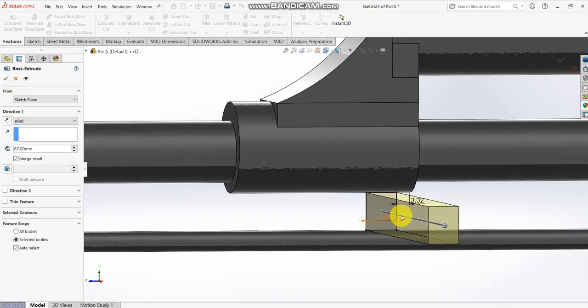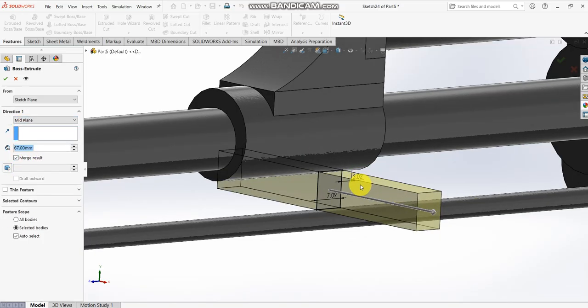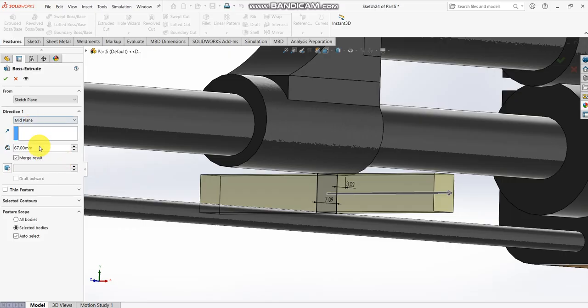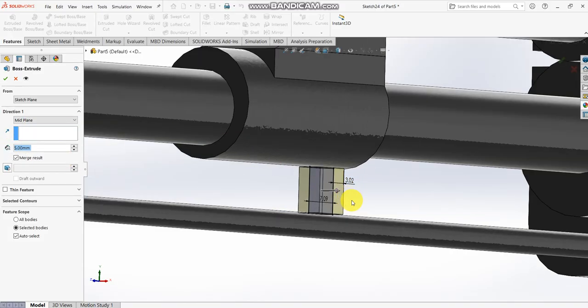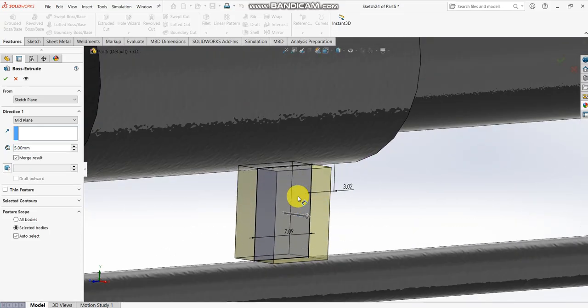Extrude. I can rotate it a little. You see, it's coming out like this, but this is not what I want. So I'll click on mid plane. You can see now it's in the center, but I'll make the thickness 5. Mid plane. Then I check.